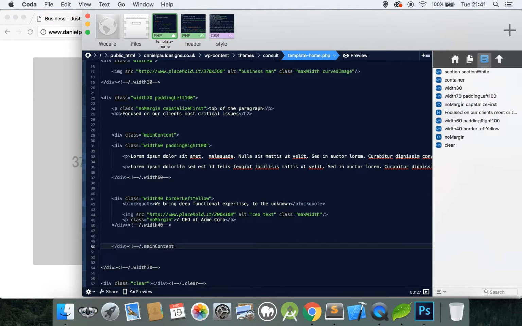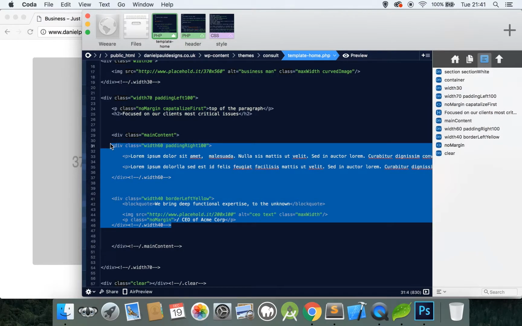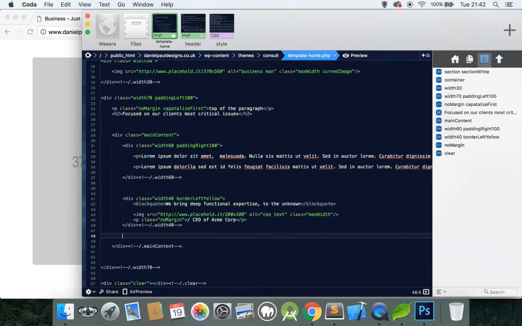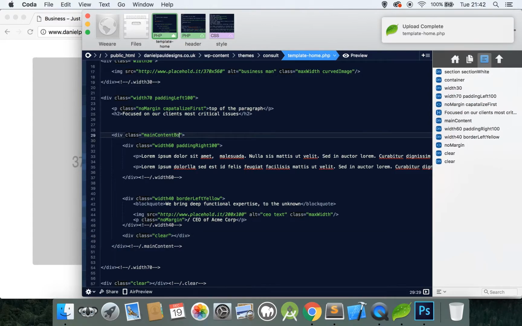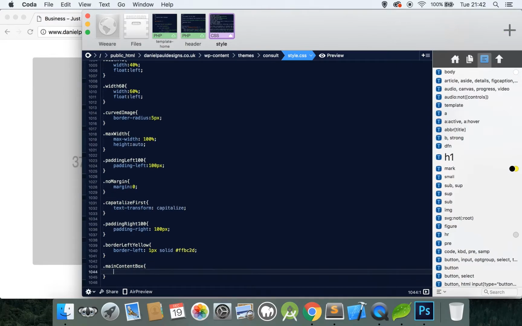Main content, indent these in, copy all of this, and press the tab. I believe we should now need the clear. Or main content box, name it main content box, because there may be a main content somewhere else in the site. Main content box. As I said, guys, I'm doing this on the fly. If this was a real project, I'd be more organized and we'd have classes that made more sense. So margin top 60 pixels.